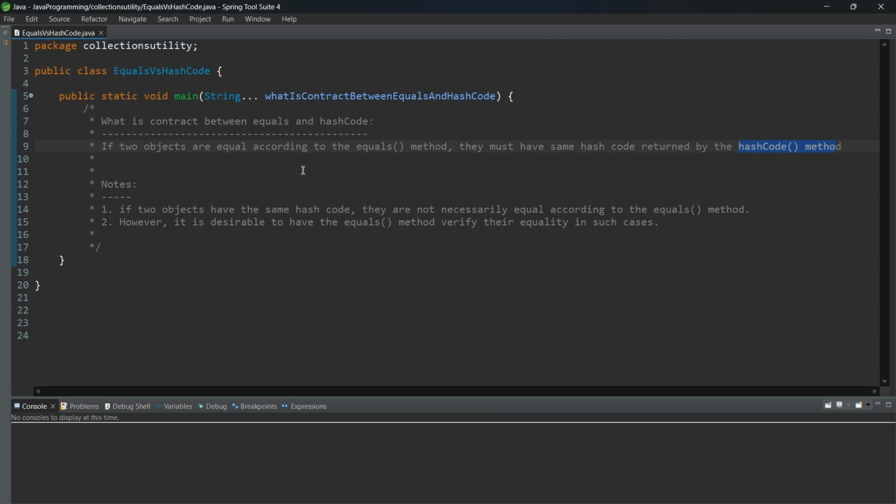Let me try to explain with an example. Watch the complete video without skipping, then you will get full clarity on the contract between equals method and hashCode method. I will explain first with an inbuilt class, then with my custom class. The inbuilt class I am taking is String.